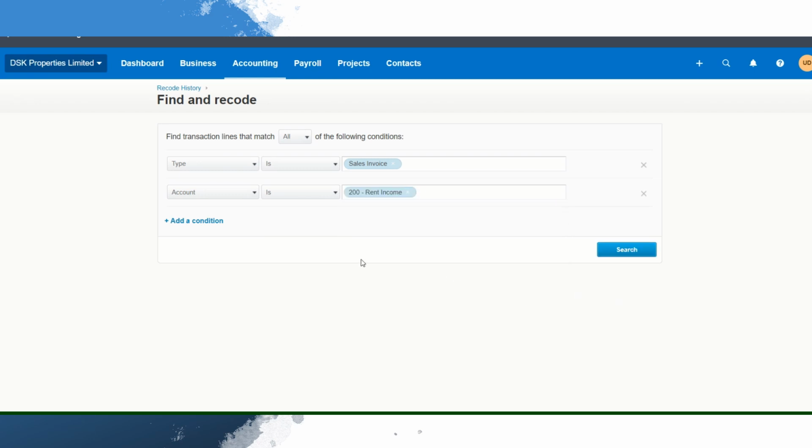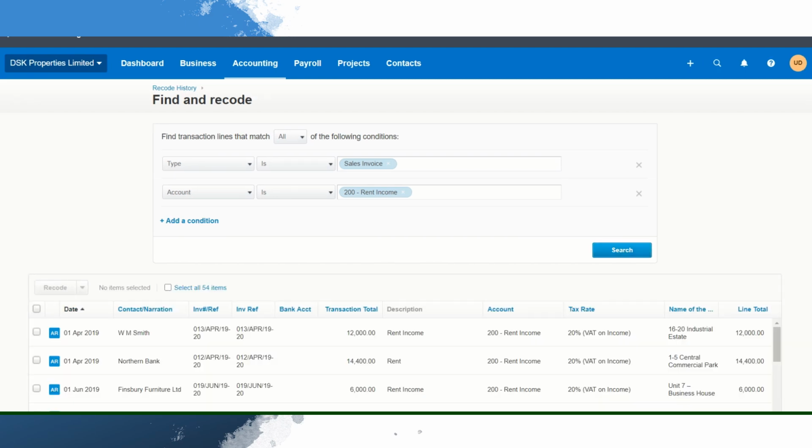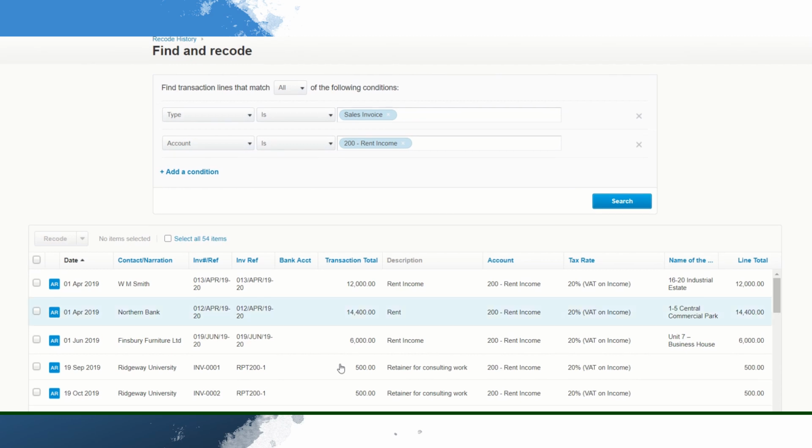By giving the additional conditions, you are minimizing the filter area. You are just minimizing the search criteria so you get the correct results. You don't want to have like 1,000 results, you just want to minimize that search criteria. By adding more and more conditions, and if you say search here, you will get the items which are only sales invoice type and the account is rent income.